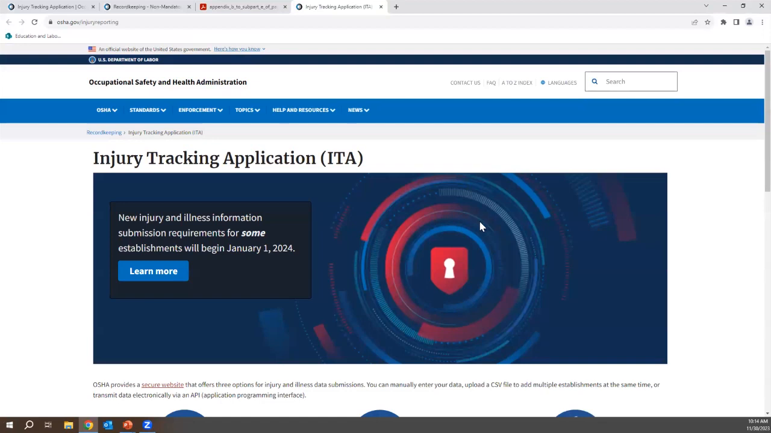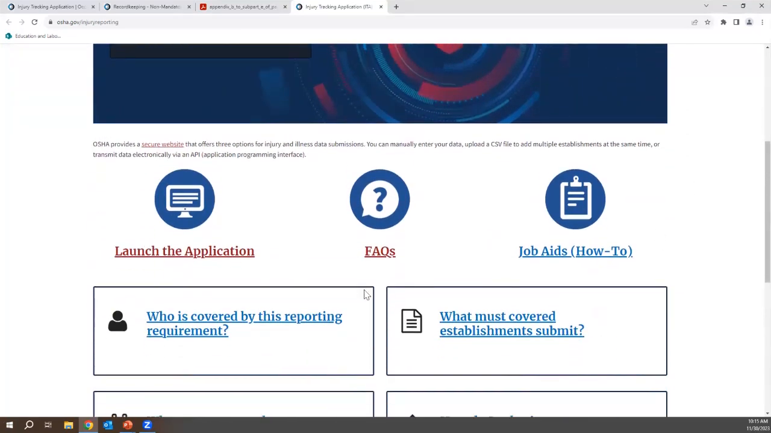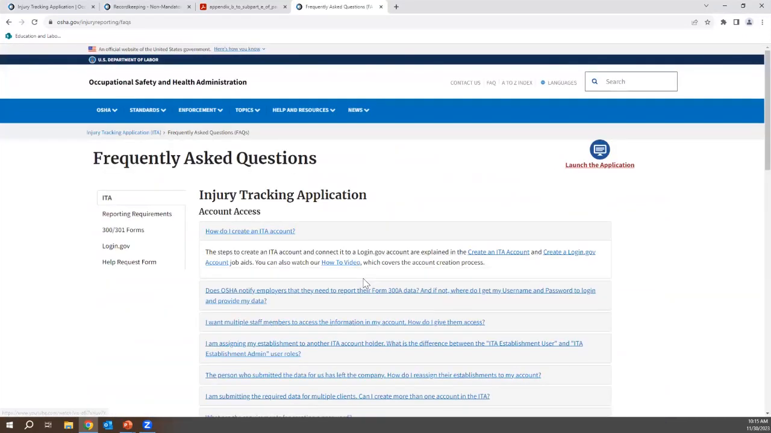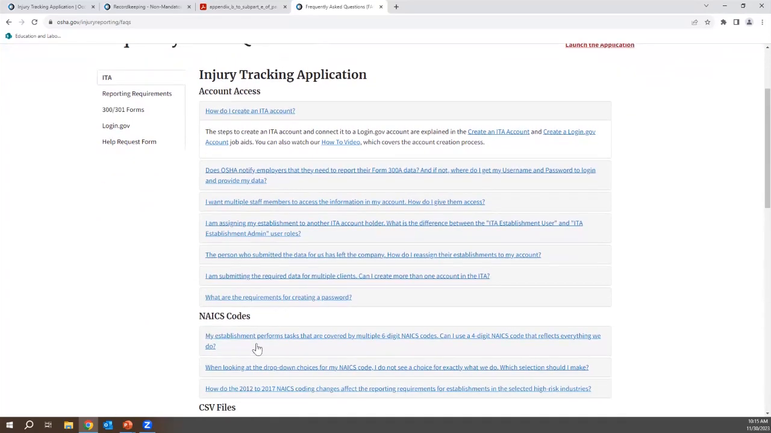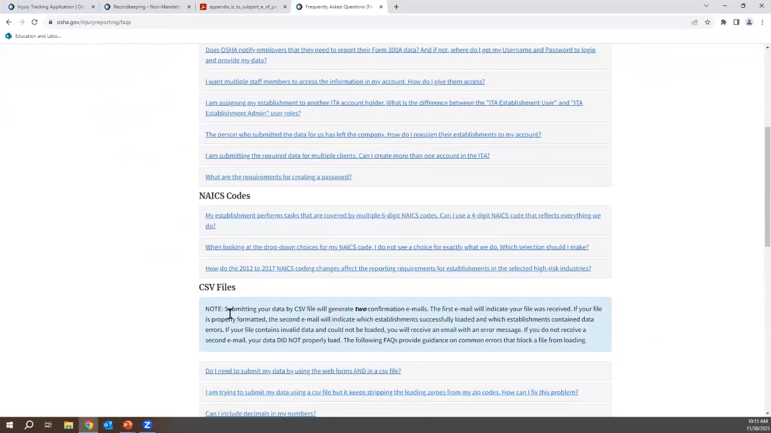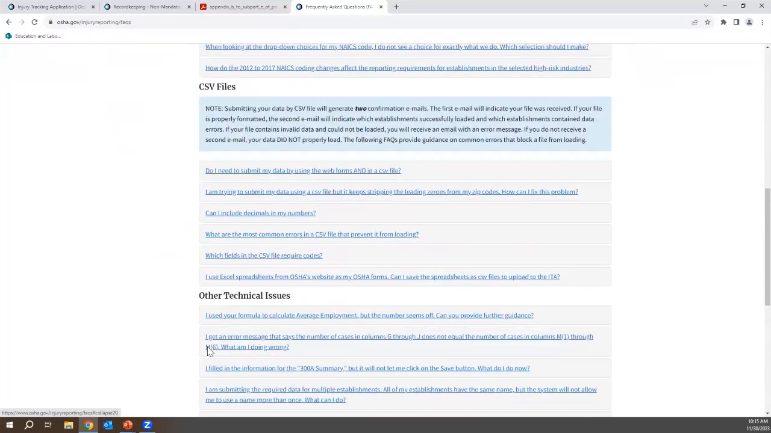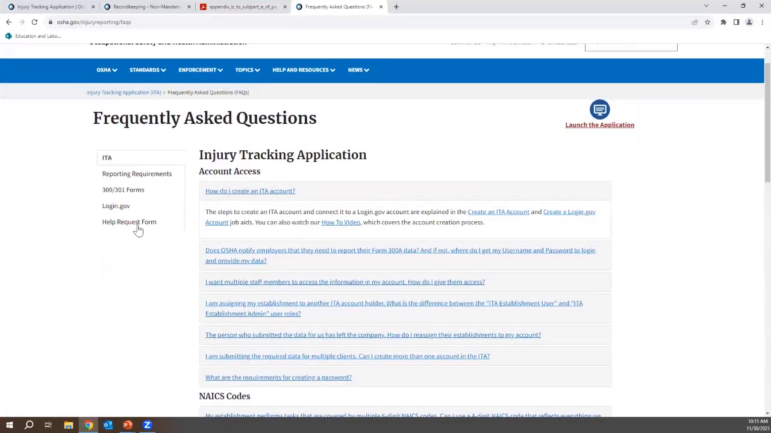It is extremely helpful. If you go to the website, you'll be able to launch the application. They have a great FAQ section. It'll show you things on how you create the account, if you have questions about your NAICS code to make sure that you're properly identifying yourself with the appropriate code, how to handle CSV files, and technical issues.